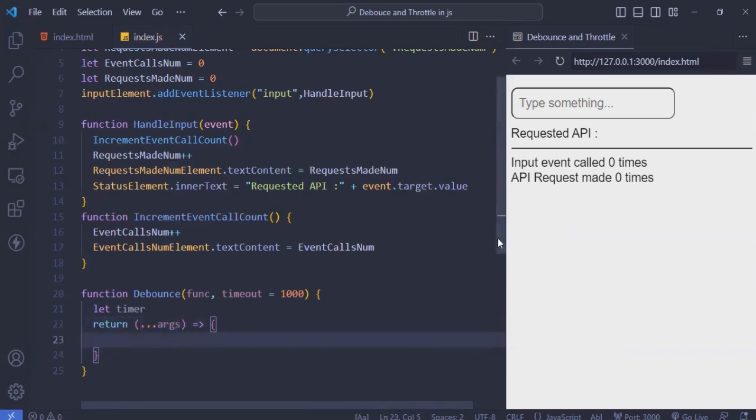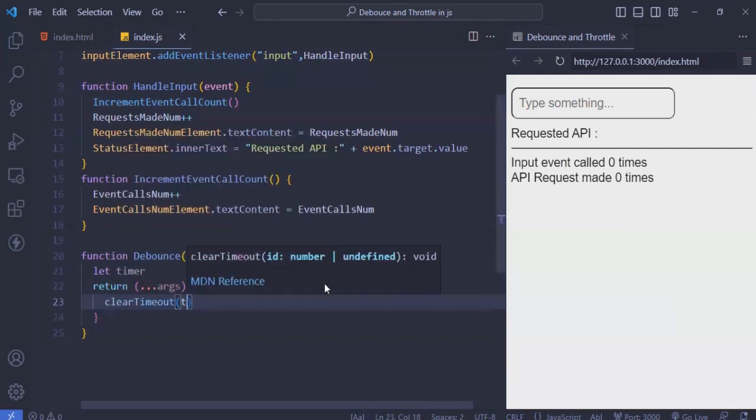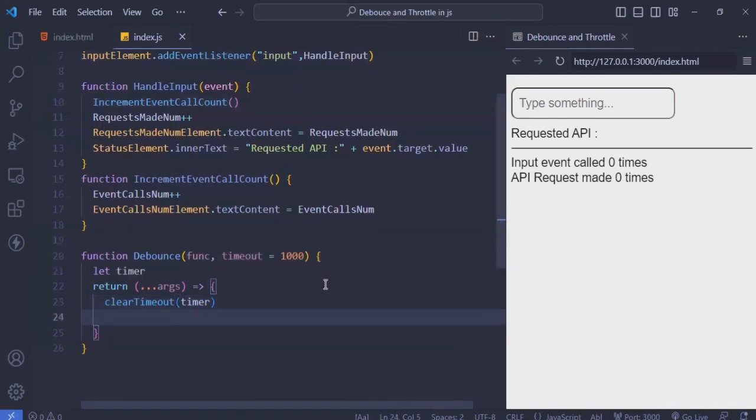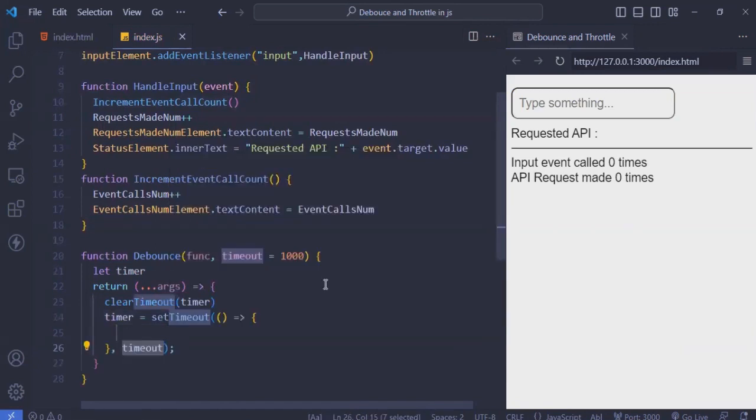And in this return function, we're first of all going to clear our previous timer, and then we're going to assign a new timer to it with the setTimeout. All right, in this, we are going to call our function.